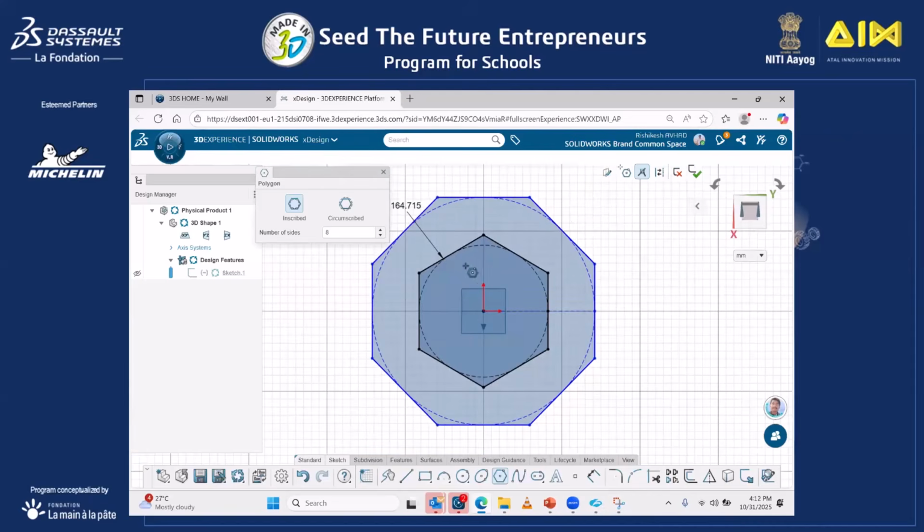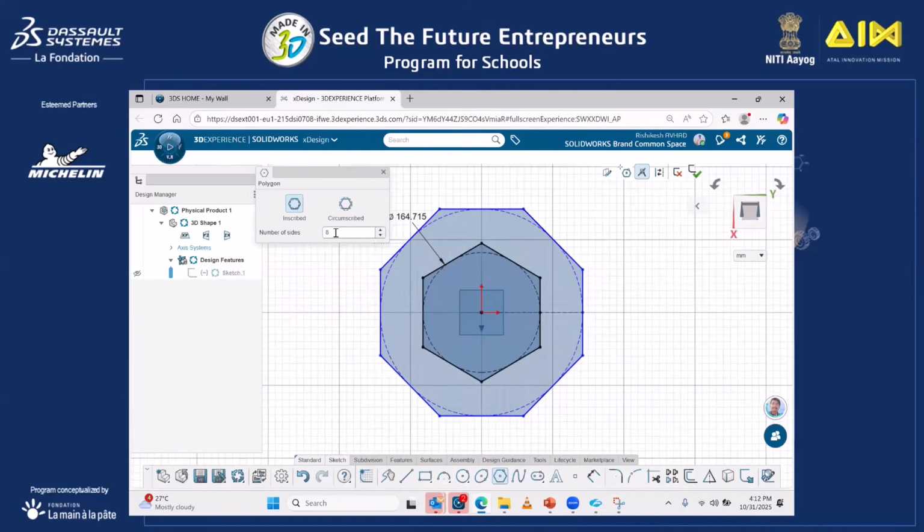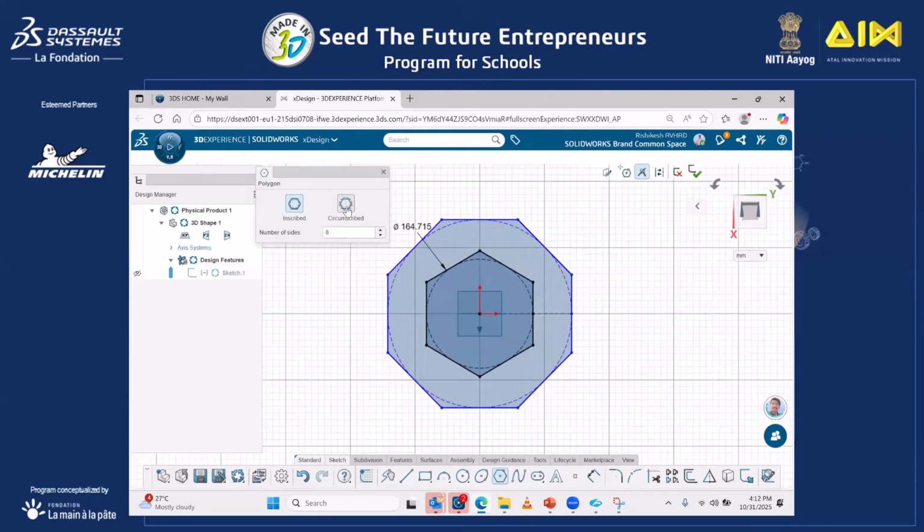Here for Polygon, you have to define the sides and also the diameter. Now in Polygon, we have two types: inscribe and circumscribe. Currently we discussed inscribe. Now we will see the circumscribe.